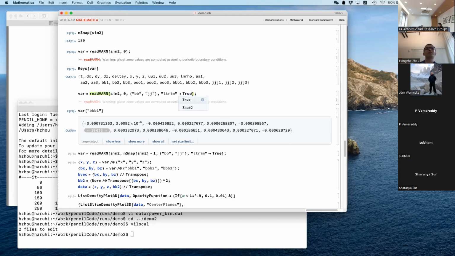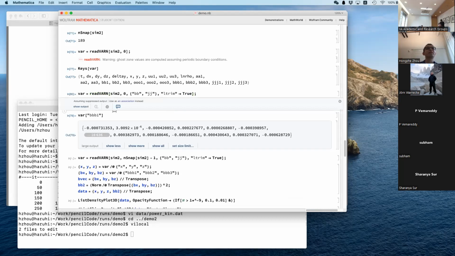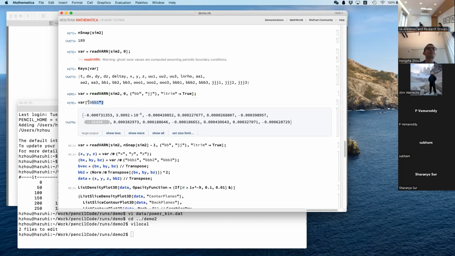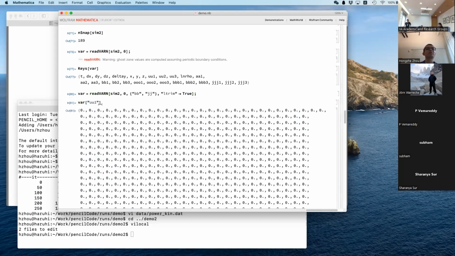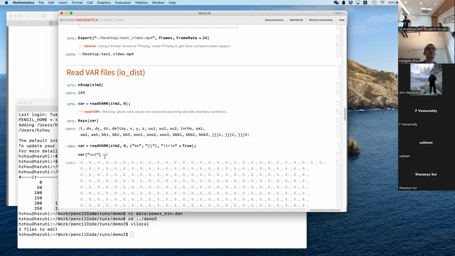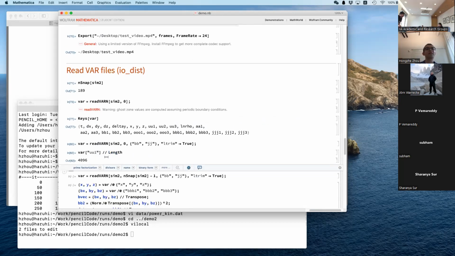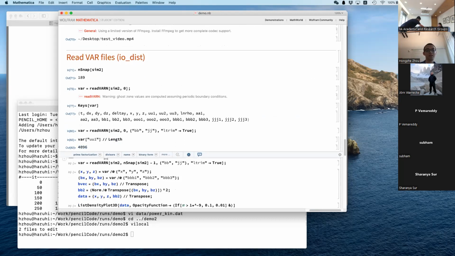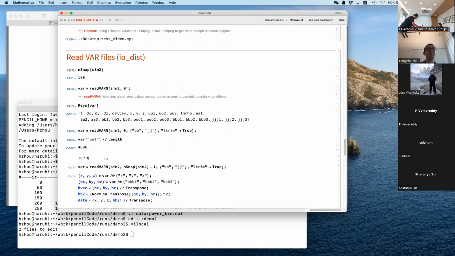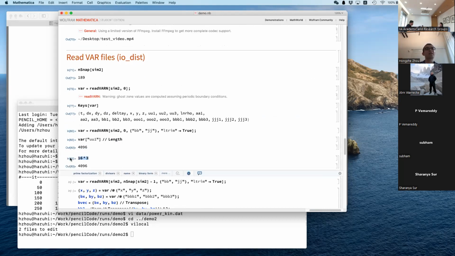So let's say we set it to true, and we check, let's say UU1. So we have a really long list. Its length is this, which is actually the resolution, so 16 by 16 by 16.